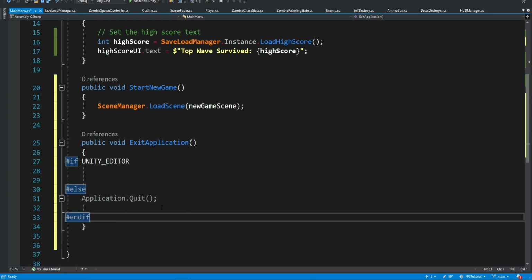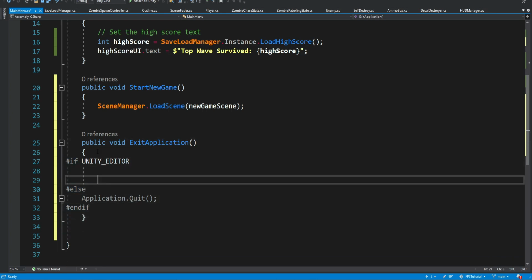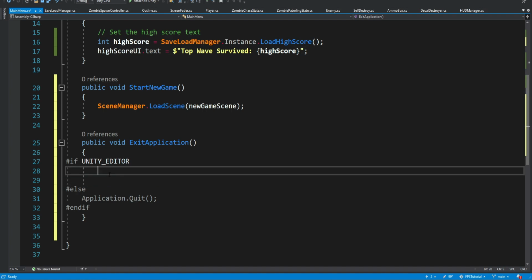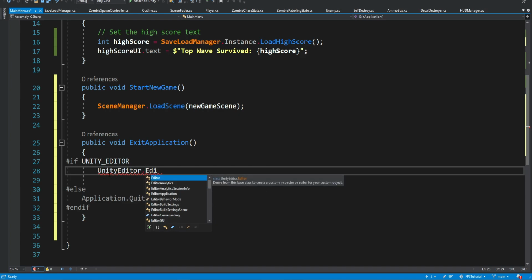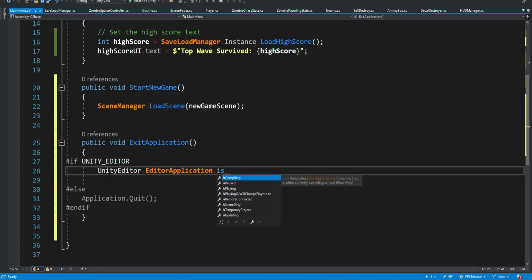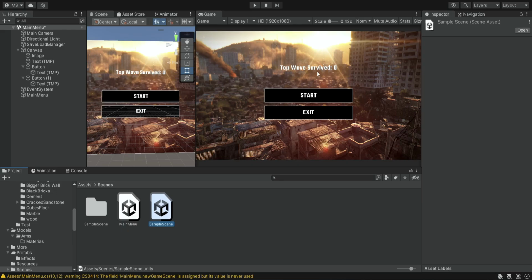So this is useful for different things. If we're inside the Unity editor, we're simply going to take our UnityEditor.EditorApplication.isPlaying = false. So if we press on this button when we're inside the editor, it will simply close and stop playing. But if we're in the actual game, it will actually close the application.